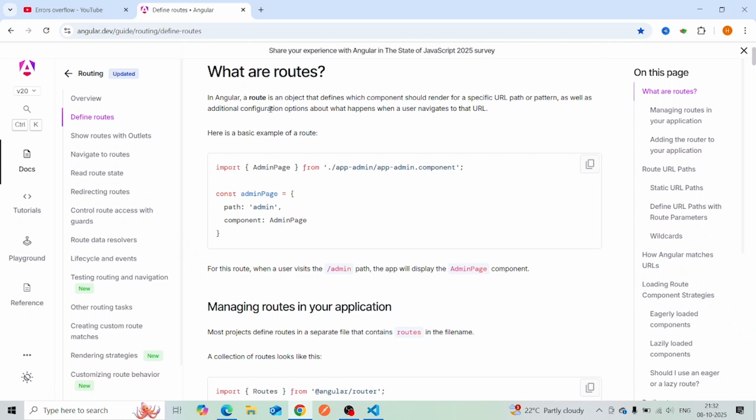What are routes? In Angular, a route is an object that defines which component should render for a specific URL path or pattern, as well as additional configuration options about what happens when a user navigates to that URL. Here is a basic example of a route.